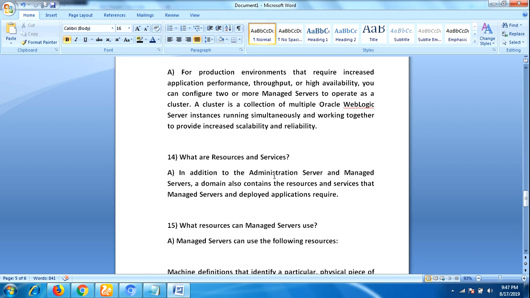The next question is, what are the resources and services? In addition to the administration server and managed server, a domain also contains the resources and services that managed servers and deployed applications require. The next question is, what resources can managed servers use?